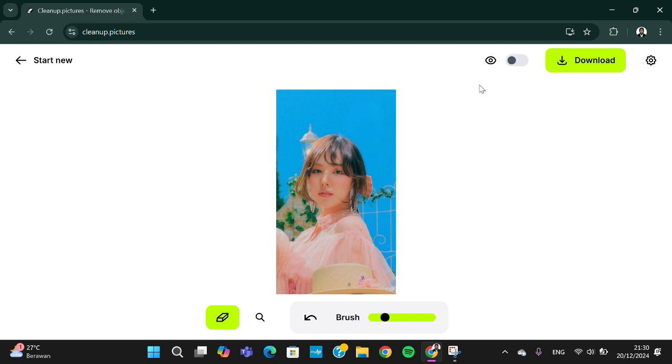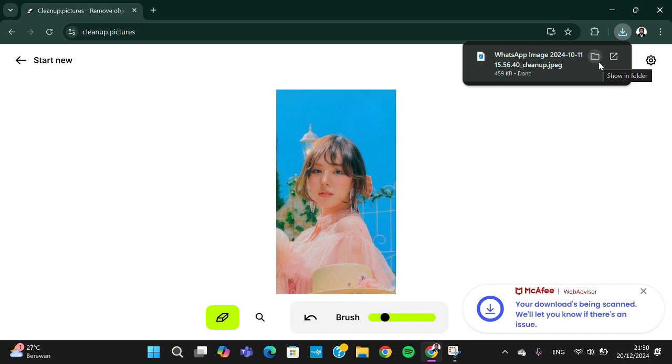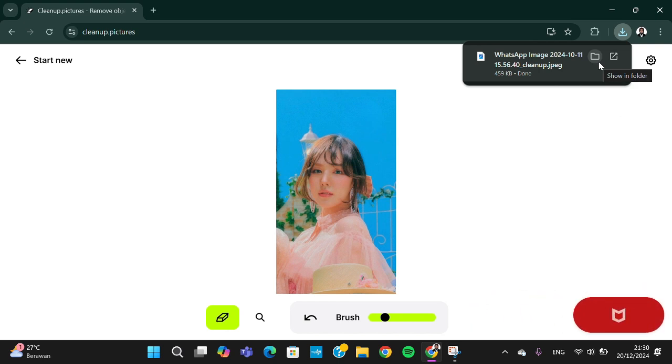And if you want to download the photo, you can simply click on download, and the photo will be saved to your device. Okay guys, and that's the way to remove emoji from our pictures using AI.